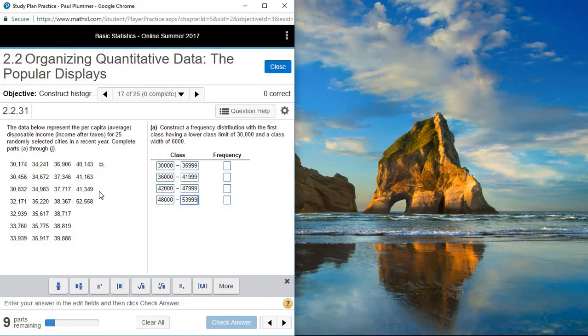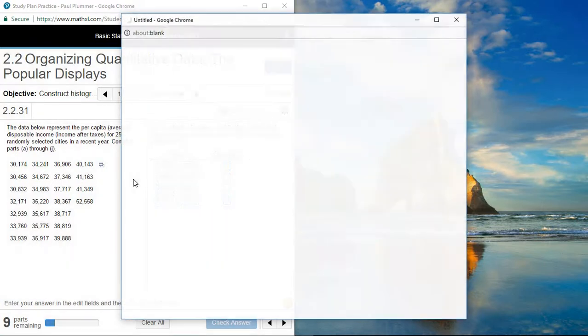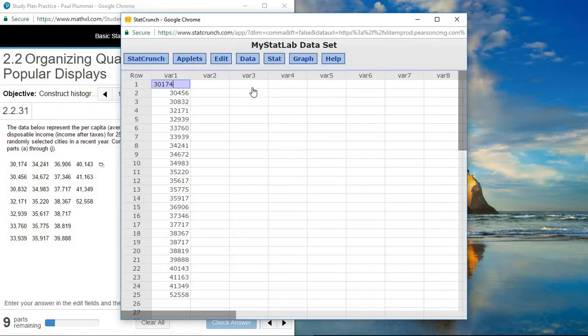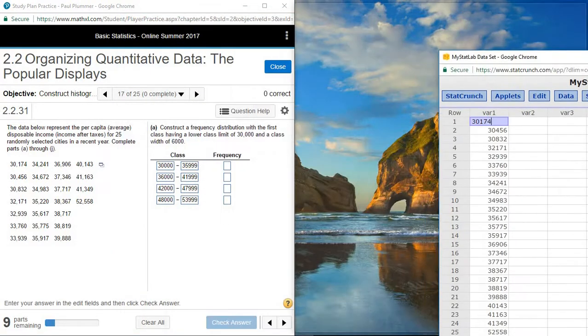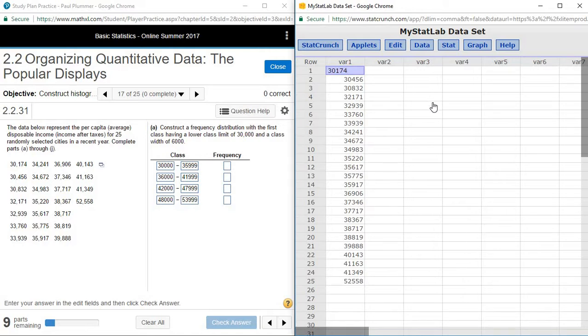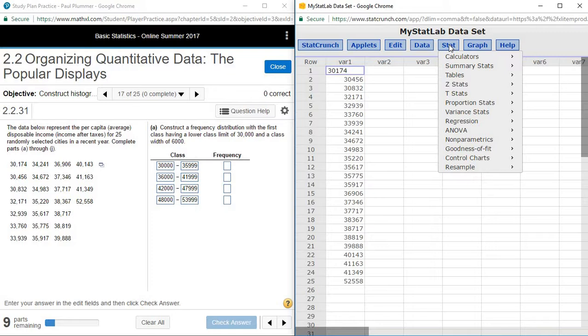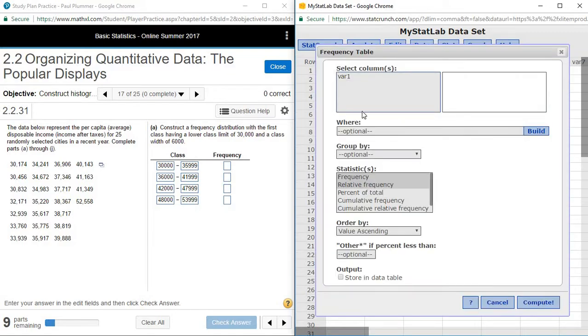Now, to get the frequencies, we're going to use StatCrunch. So we're going to open our data set in StatCrunch, adjust our windows so that we can view both the problem and the data set. And it might be tempting, if you've seen the video on constructing tables for discrete data, to want to go to Stat, to Tables, to Frequency, and select our variable and do Compute.